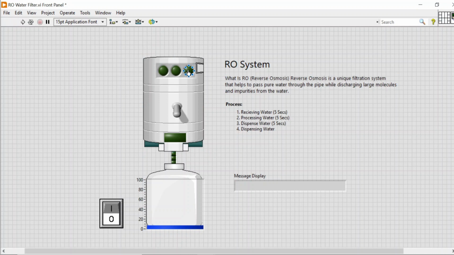We have three indicators. One is to receive water, second one is to process water, and third one is to dispense water. So these three indicators will blink for 5 seconds each. And after this, the dispenser will start blinking, and to dispense the water in this particular jar, we have to click over here. Once we click here, dispensing will start, and the water will start filling the jar. So to start the process, initially we have to turn on or off this switch.